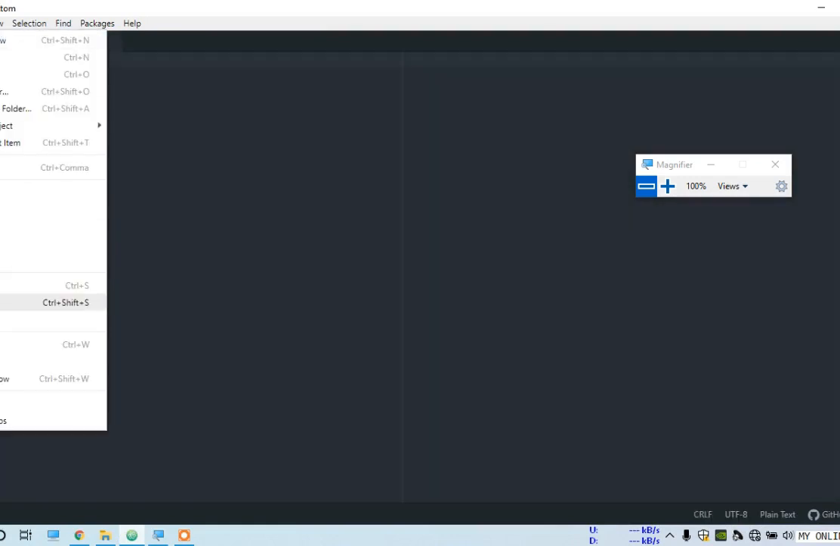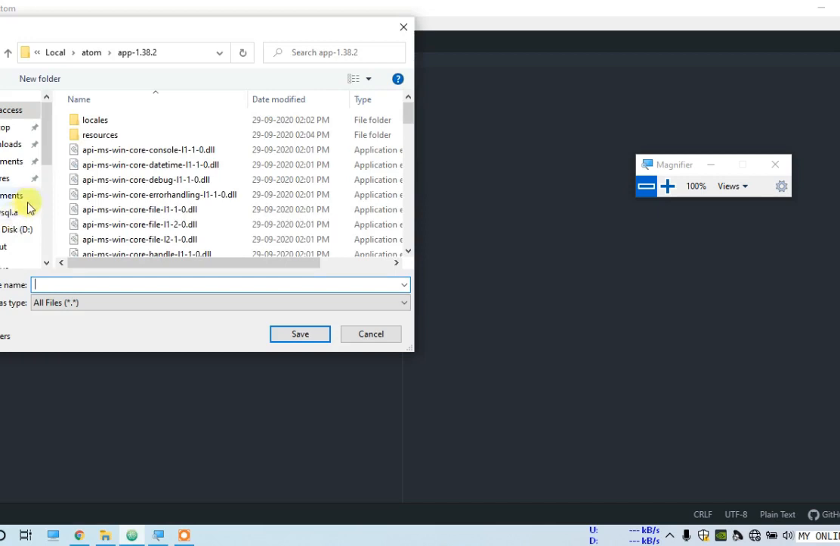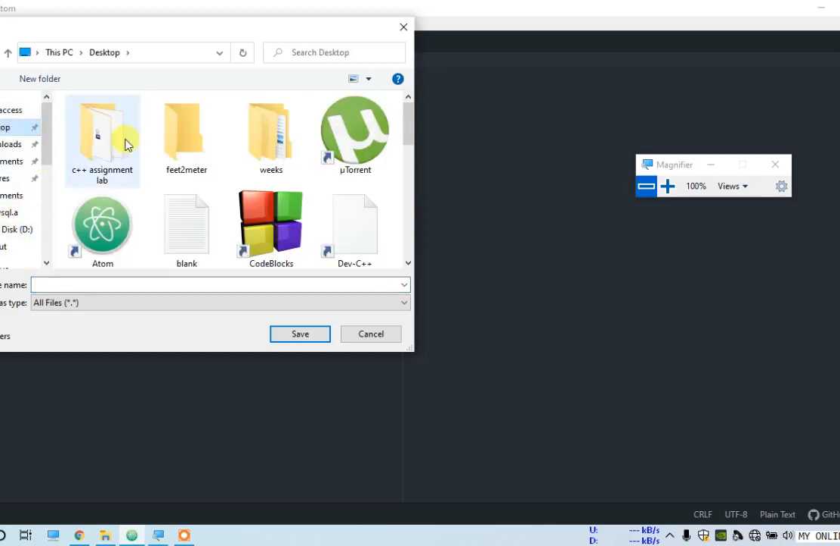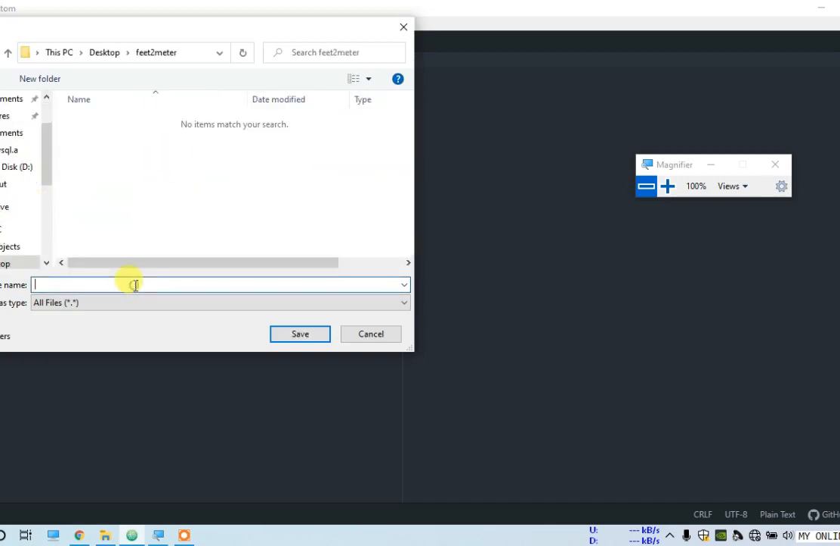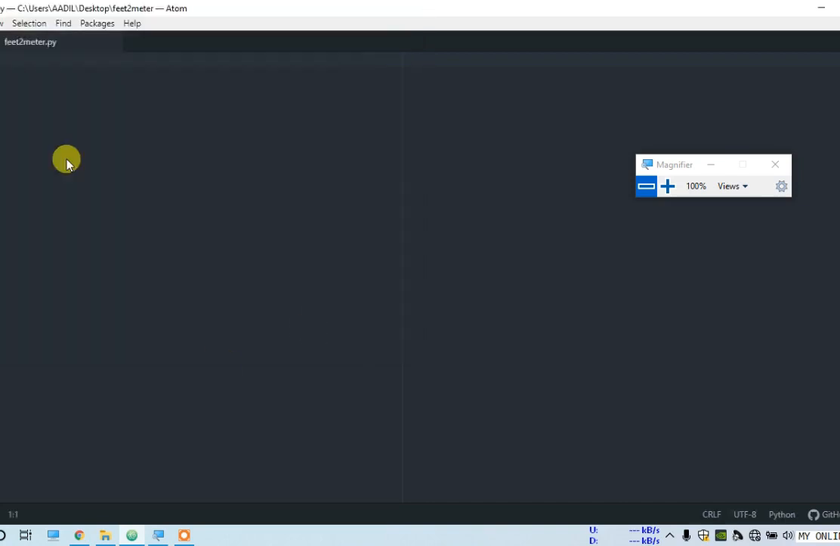Now I will save it. Go to the desktop and select the folder which we created, and inside it we will give it the name feet to meter .py. The .py extension is important. Now the file has been created inside the folder. You can check here.